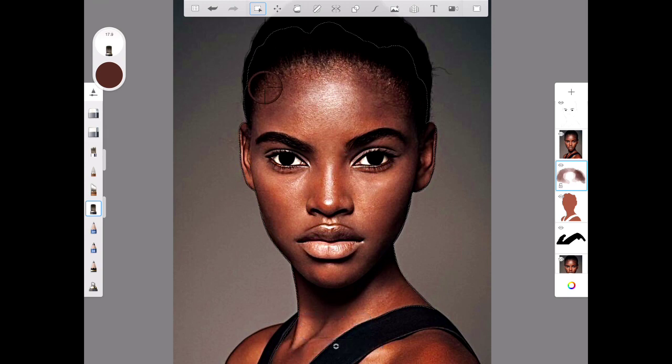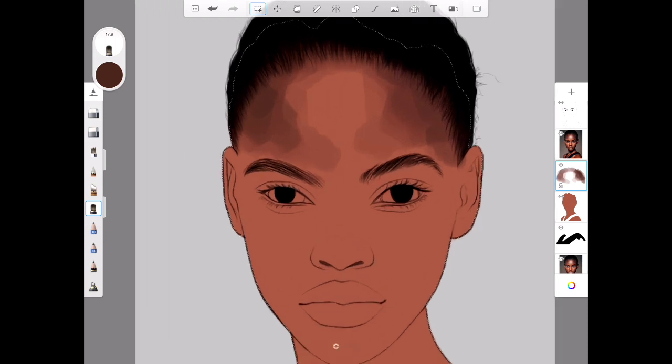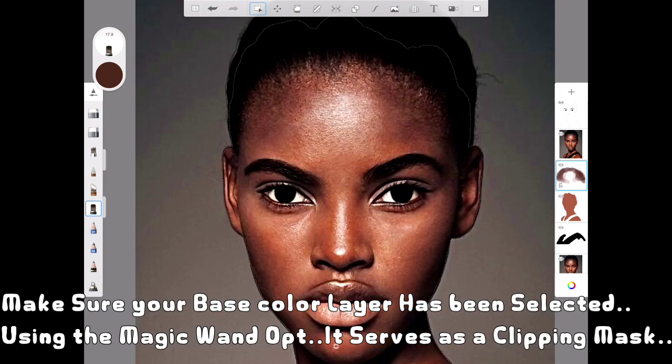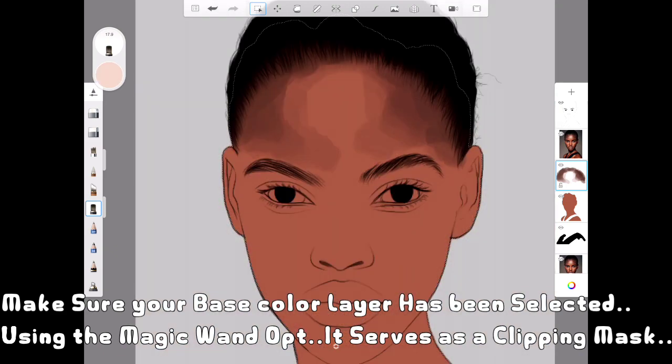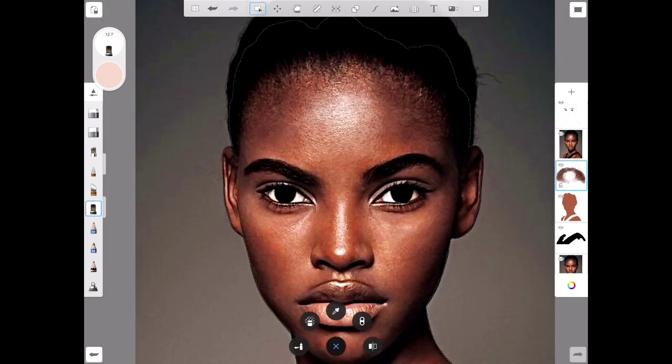Make sure the new layer you are blocking colors on is at the top of your base color, and make sure your base color middle tone has been selected, just to avoid going out when you're painting, to have a clean workspace, and to avoid the colors going out of place.